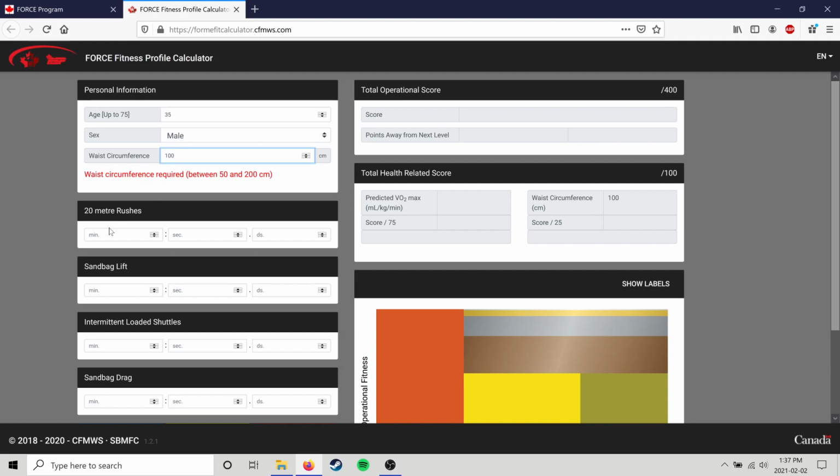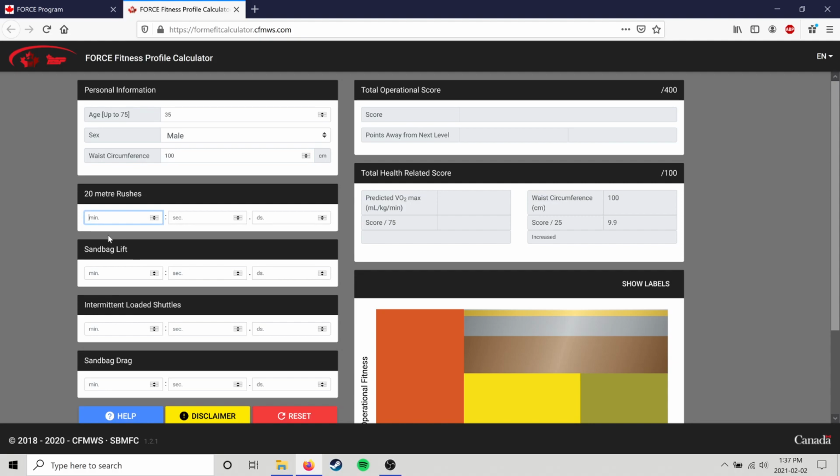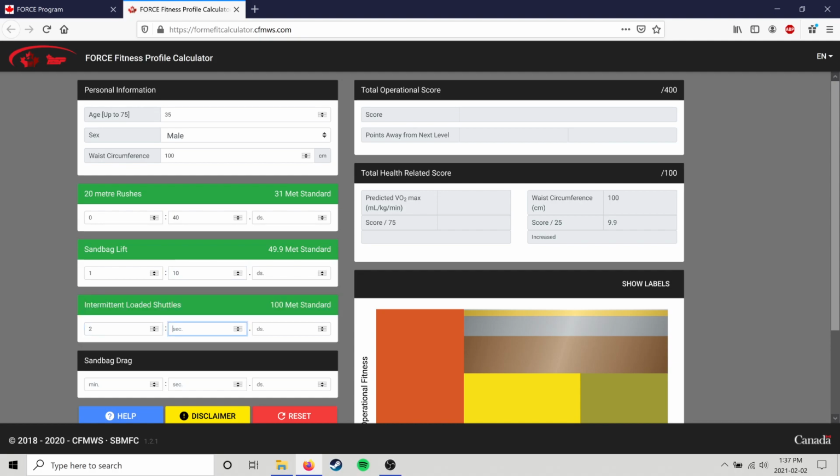So next we're going to enter in all of the results from this member's Force test. On the 20-meter rushes, they scored 40 seconds. Sandbag lift, they got a time of 1 minute and 10 seconds. For the intermittent loaded shuttles, a time of 2 minutes, 45 seconds. And for the sandbag drag, 15 seconds in total. So now you'll notice that each of the four components are all highlighted in green, which means each minimum standard was met for each of the four components.